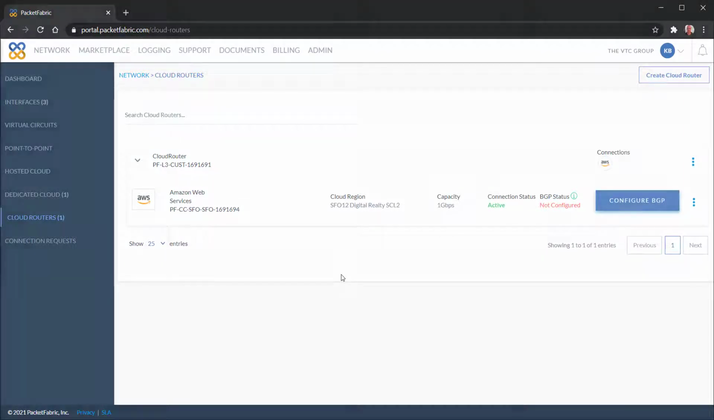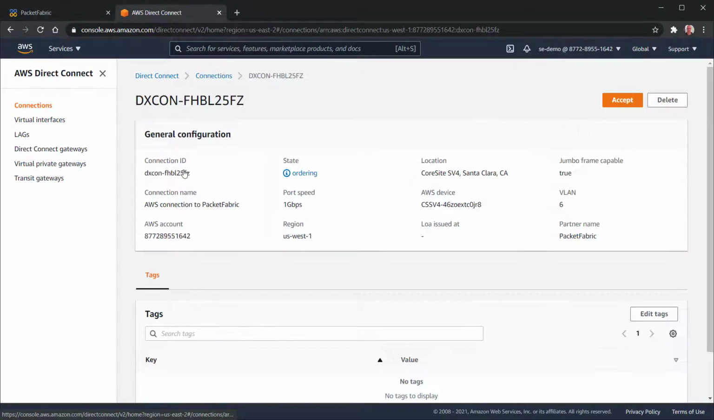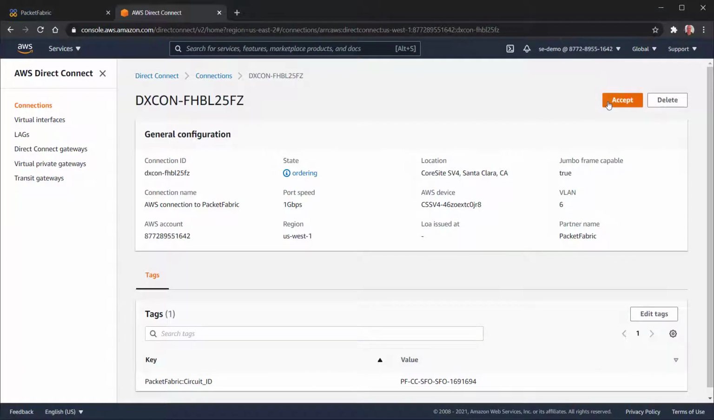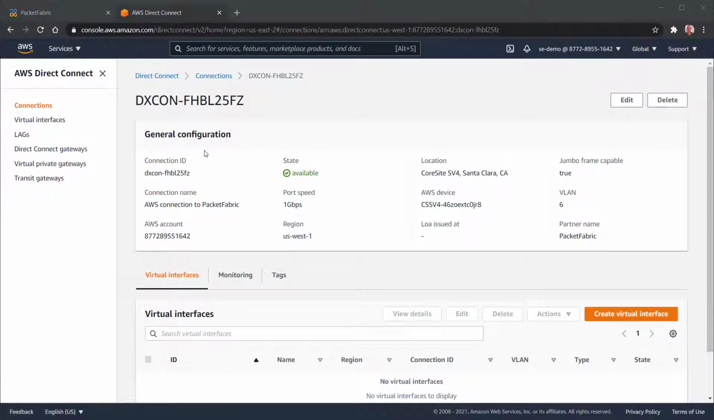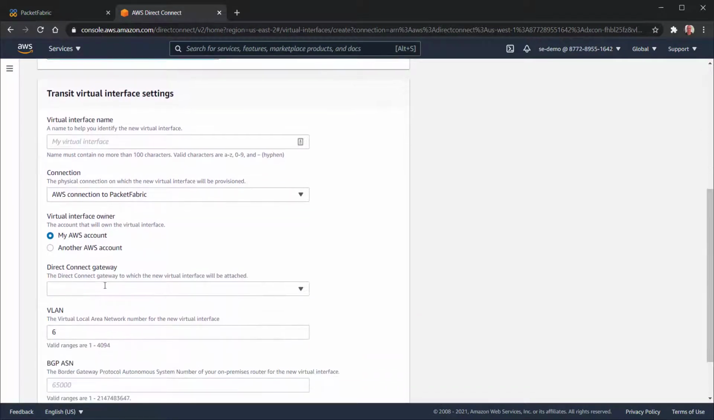We do need to accept the connection in AWS. So logging into the console, select your connection and accept it. We then need, once it's available, to create a transit VIF. Enter all the information required here for each field, and note in particular the ASN.